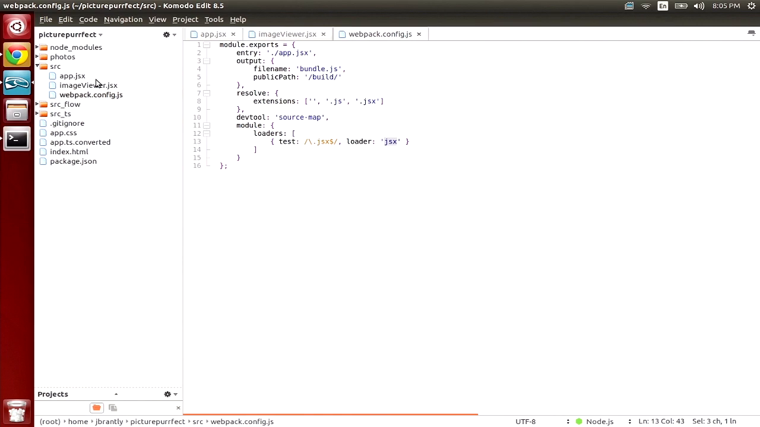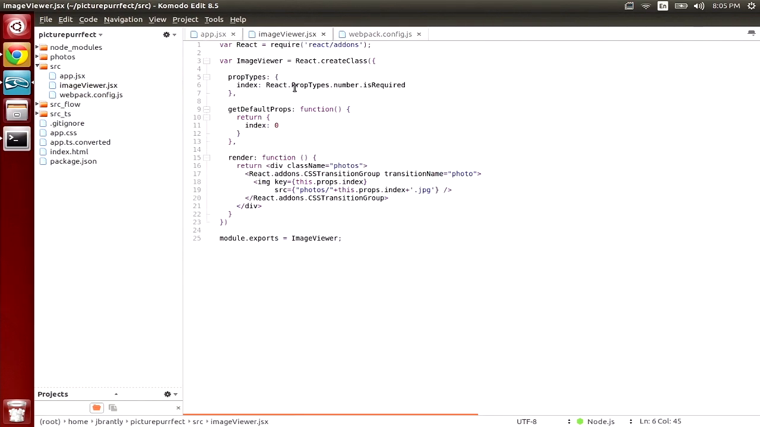In any case, the main point here is that we are passing this through the JSX loader so that we can use JSX in our application. So that's pretty much it for the application. Like I said, not much here for the image viewer component. This takes the props, which is just the image index, and then it just shows the photo.